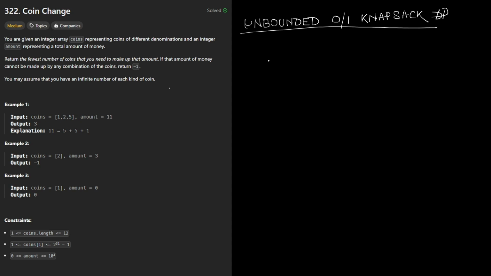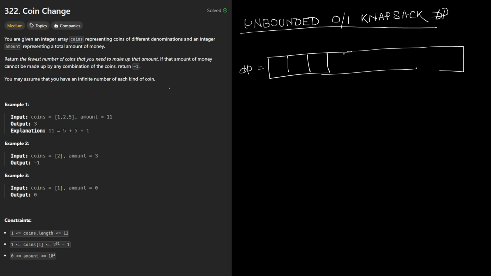So here, what is the given problem? We're going to have amount, so 11. So our DP would be of size 11 values. And from here we can start filling. So we can fill one.